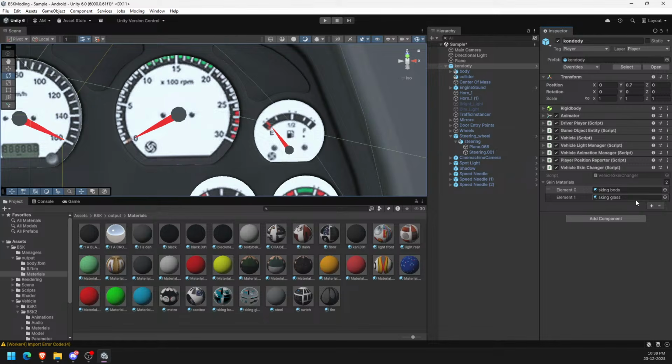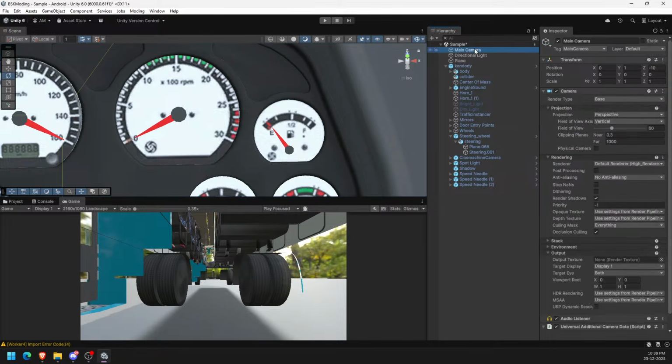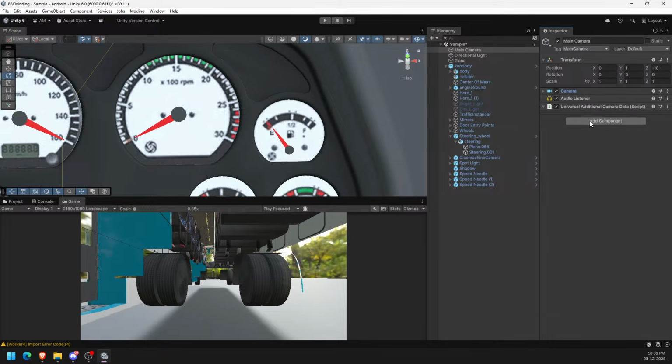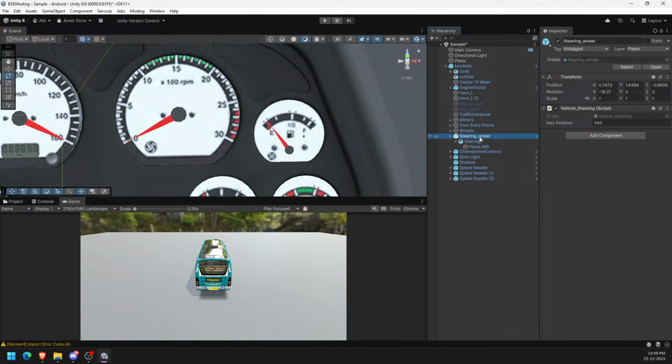Now let's check on camera, how to configure camera. So like you already know, we moved this game view to the bottom. Go to main camera, add a component, search for brain. So you can see Cinemachine Brain, not the brain event, brain. Click on that. Now you can see the camera is moved to somewhere else. And if you check here, there is Cinemachine camera.